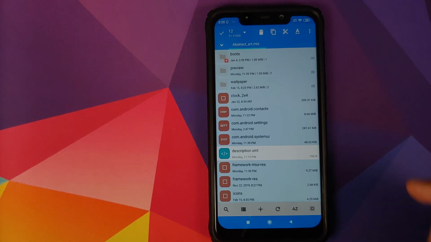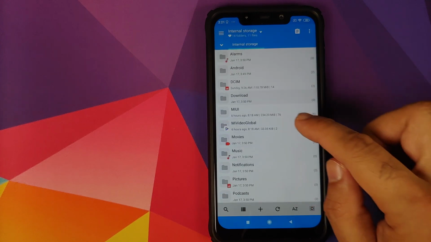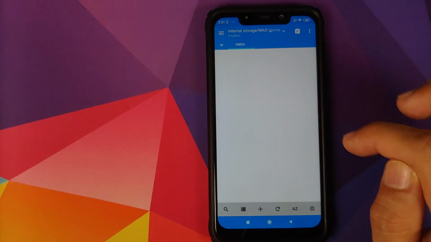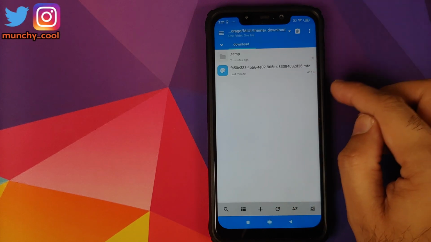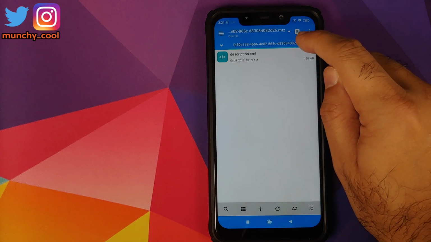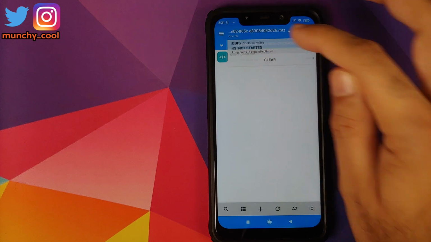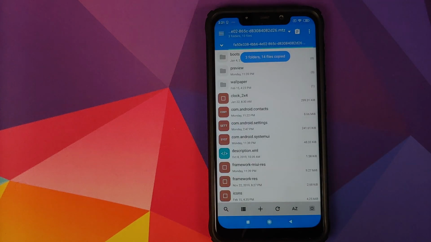Once that is done, you need to click on the copy button, which is right beside the delete icon and on the left of the cut. So click on copy. It will copy the contents which we had selected. Next, we will go back, and then we need to go into MIUI, then into theme, then into download, and then into this .mtz file. And then you need to click on this paste icon. Tap here. It is saying copy, not started. Just tap on not started, and it is going to paste all the files which we had selected over here.